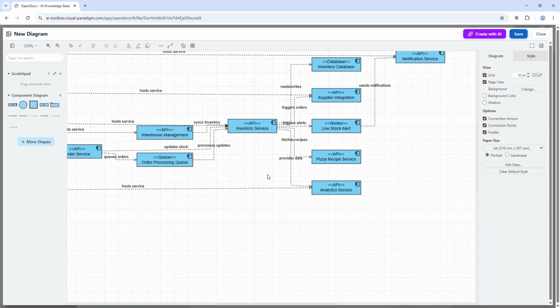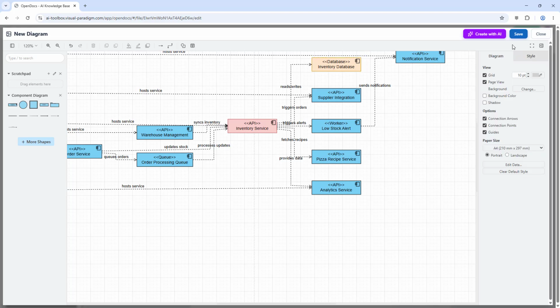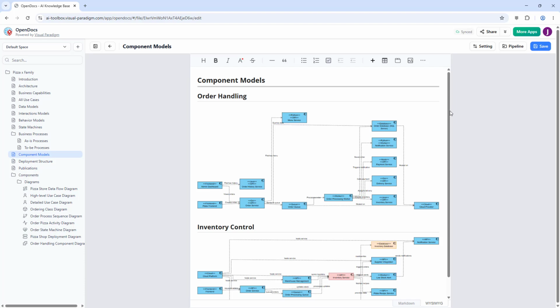You can always fine-tune the AI-generated structure to match your system's design. When finished, save your work, close the editor, and the diagram will be placed on the page.